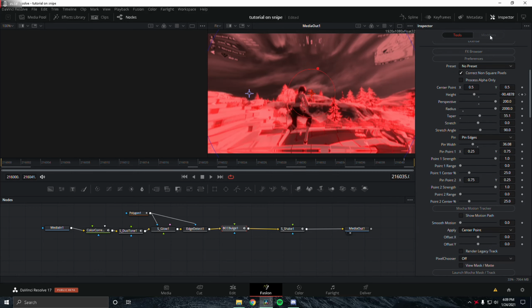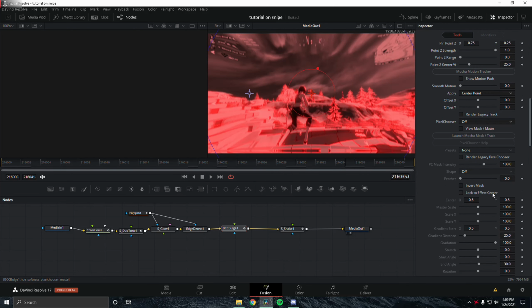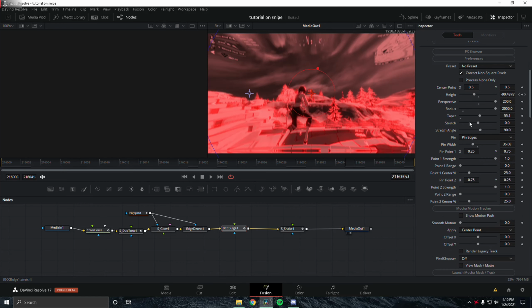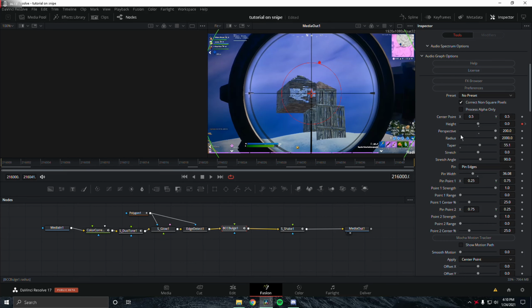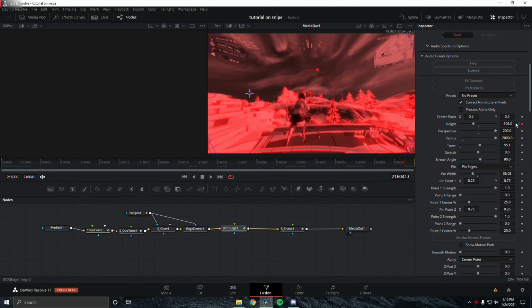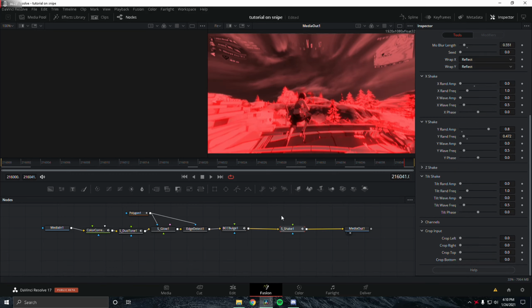It's right here. All this pin width, I didn't really change that much down here. I didn't change anything down here, so all the settings are here. Just copy them real quickly. The BCC bulge goes from the height keyframed from 0 all the way to -106 at the last frame. And then for the S shake, I have the same thing.